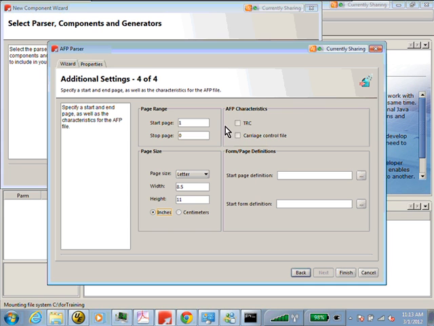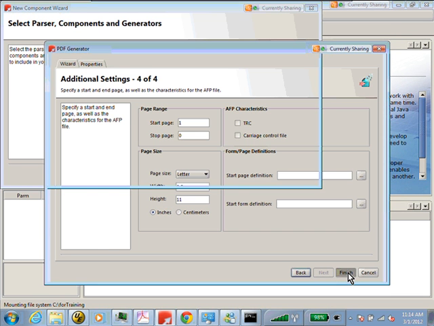You can also bring in some AFP characteristics, such as the TRC, or the carriage control file, just to control how we're actually going to read it, and also set up and add any start page definitions or start form definitions if those actually existed. Now, this is a simple AFP, so we don't actually have to set any of this. I'm going to finish this, and that's going to conclude the AFP setup. And now it'll bring us into the PDF generator wizard.